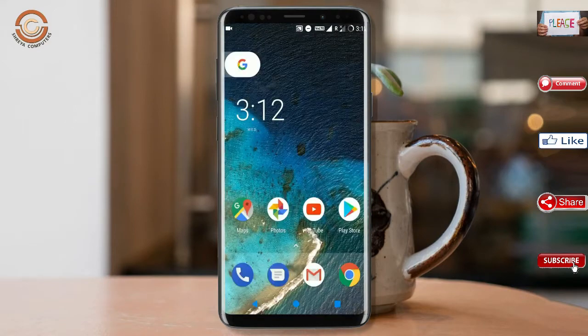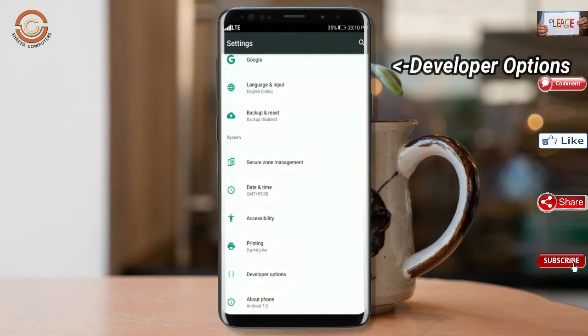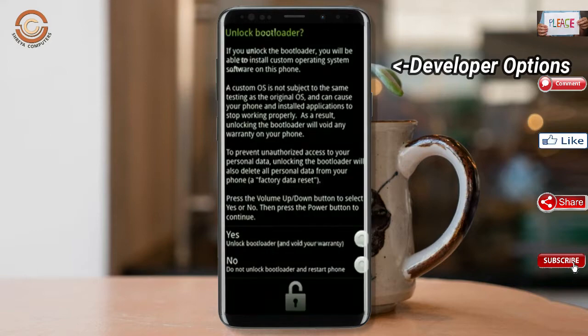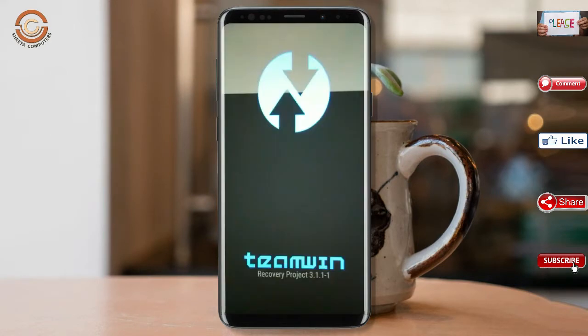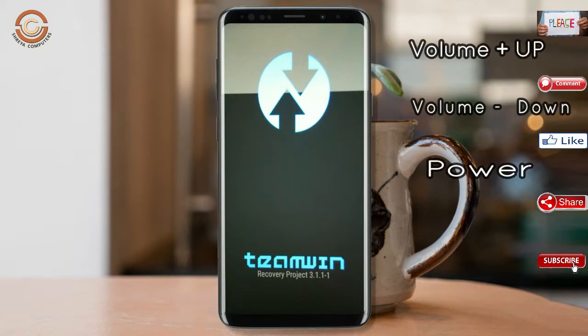Before installing this ROM, we need to enable three steps: enable developer option, unlock bootloader, and the third one, install TWRP. Let us boot our device into TWRP recovery mode by pressing volume up, volume down, and power button simultaneously.